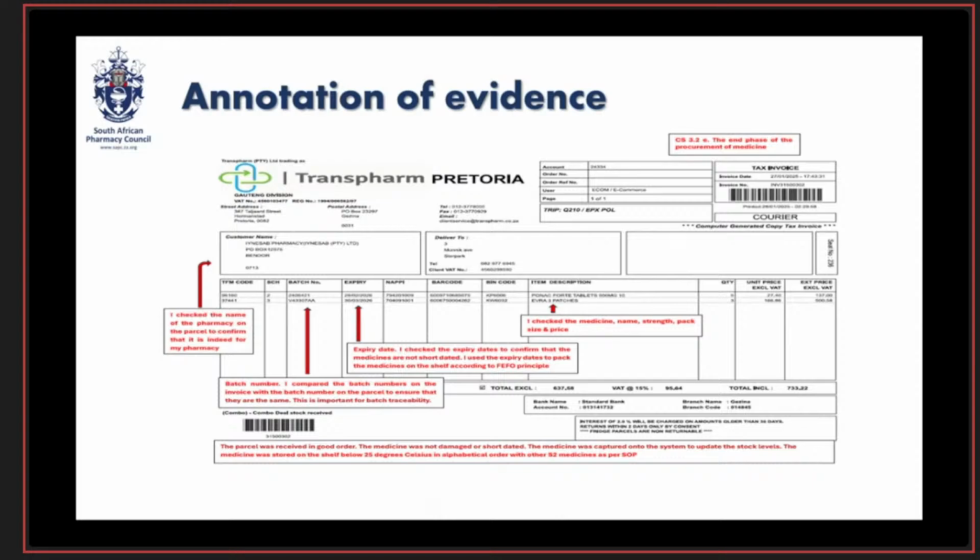So I checked the medication to make sure that it is the correct medication. Is what is on the invoice what is actually in the box? The batch number, why is the batch number important? It's for batch traceability. So if you look at this invoice, we can see why the intern included it. It links to a behavioral statement, and the intern identified what was used on this page to ensure that the stock was received properly. So you can see the meaning of the annotation.